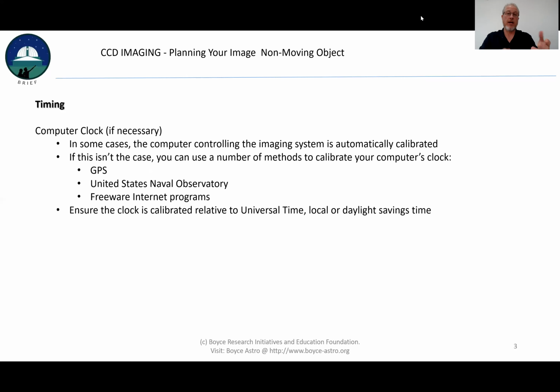Timing, computer clock, if necessary. For some of these projects, exoplanet transits, for example, having an accurate time clock on the computer that's doing the imaging is essential. In some cases, the computer controlling the imaging system may be automatically calibrated. In some cases, it may not. If it's not, you can use GPS, the United States Naval Observatory, or freeware internet programs such as Dimension 4 that will calibrate your clock against a known standard. Very important when the timing of a transit, such as a photometry project, is key.